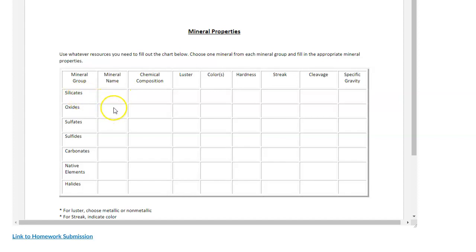What's the name of it? And then what's the composition? By composition, I mean, what's the chemical formula for it? And then here are some of the properties that you were introduced to in the main lecture. I'd like you to fill this chart out. You can choose any mineral that fits into that group. And how will you do that?